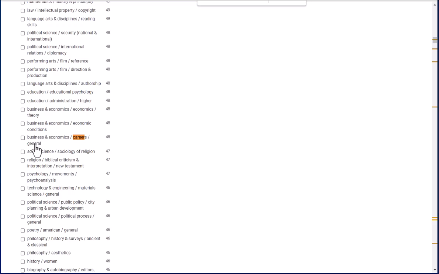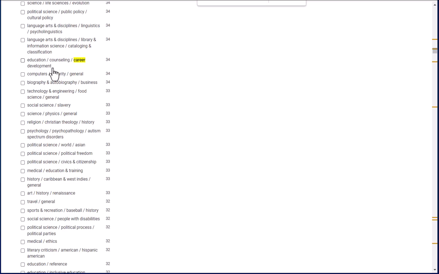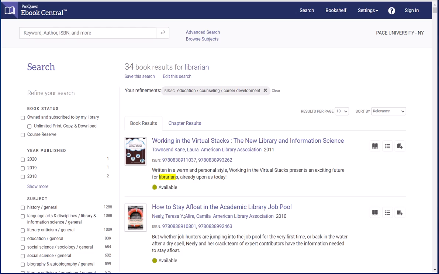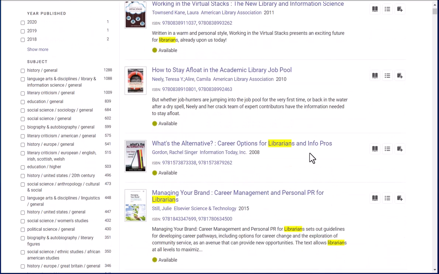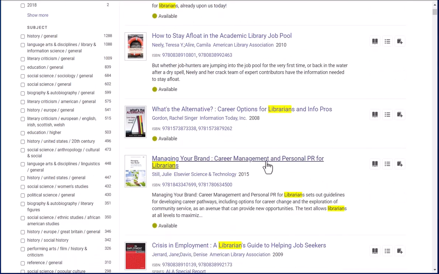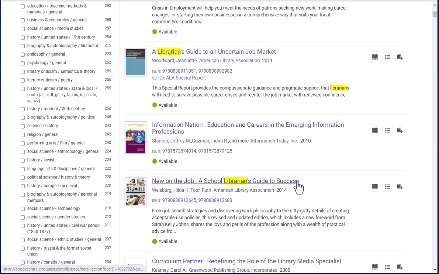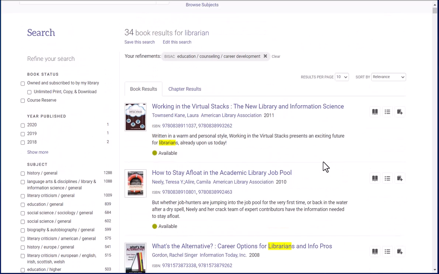So this is business and economics. I can keep scrolling. I see education, counseling, and career development. That one might be good. I can check that box and it will limit me to those options. Now I can look through some of these and see that there are some good ones here. What's the alternative? Career options for librarians and info professionals. Career management for librarians. A school librarian's guide to success. So some of these will provide me with information on what it's like to be a librarian.